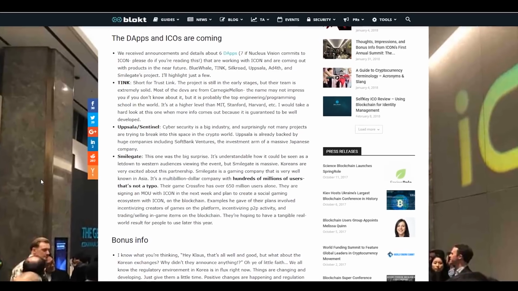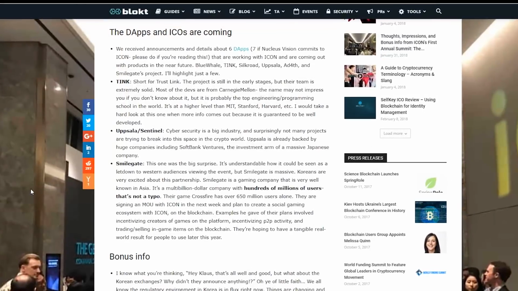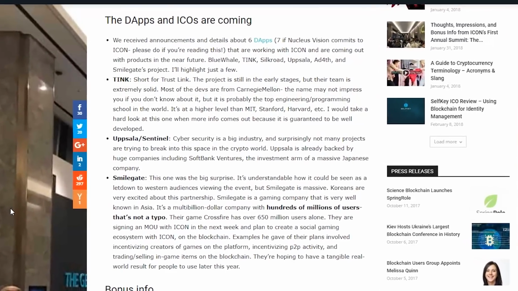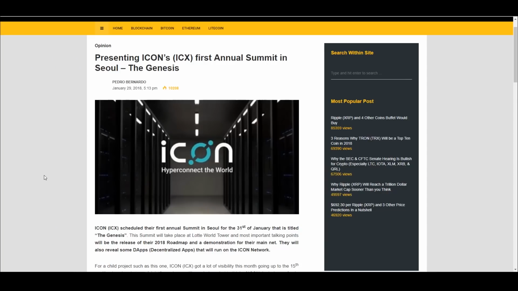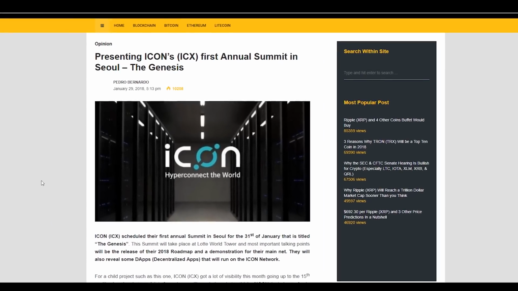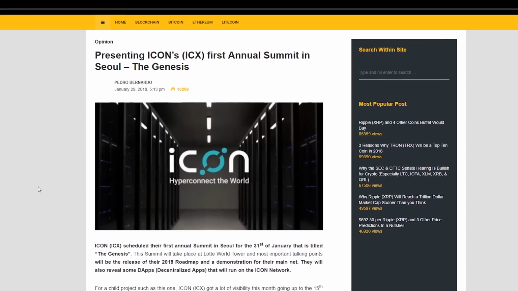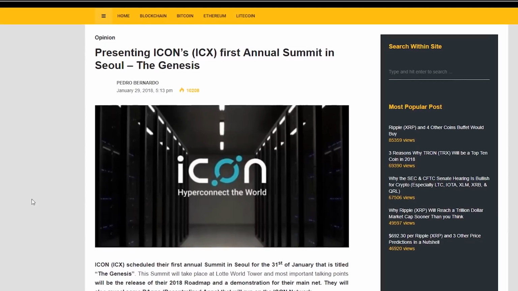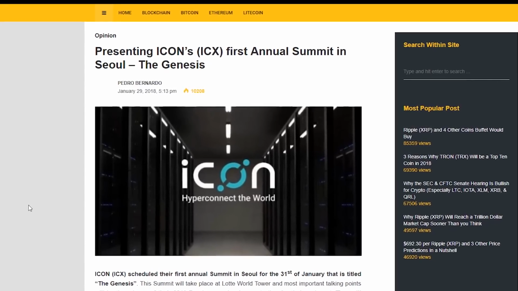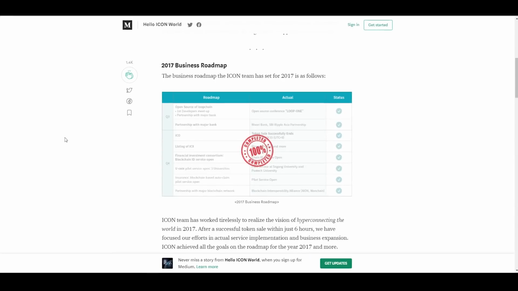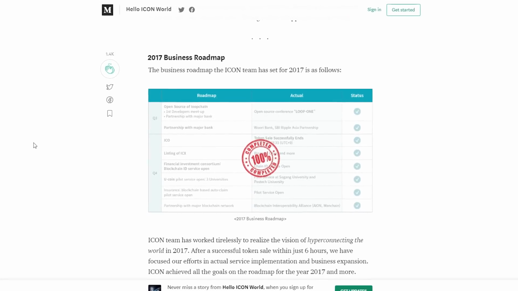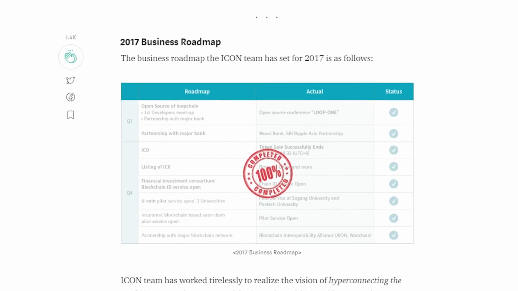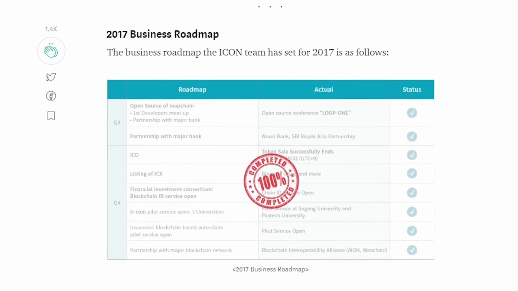6 decentralized applications are already in development on the Icon platform, which are Tink, Upsala, Smilegate, Blue Whale, Silk Road, and AD4th. Icon will host its own annual summits for investors, developers, and stakeholders to review roadmaps and mainnet development, with their first Genesis Summit already taking place in South Korea on the 31st of January 2018. They have accomplished a number of significant achievements to date, such as partnerships with banks, pilot projects launched with 2 universities, and alliances formed with Aeon and OneChain.